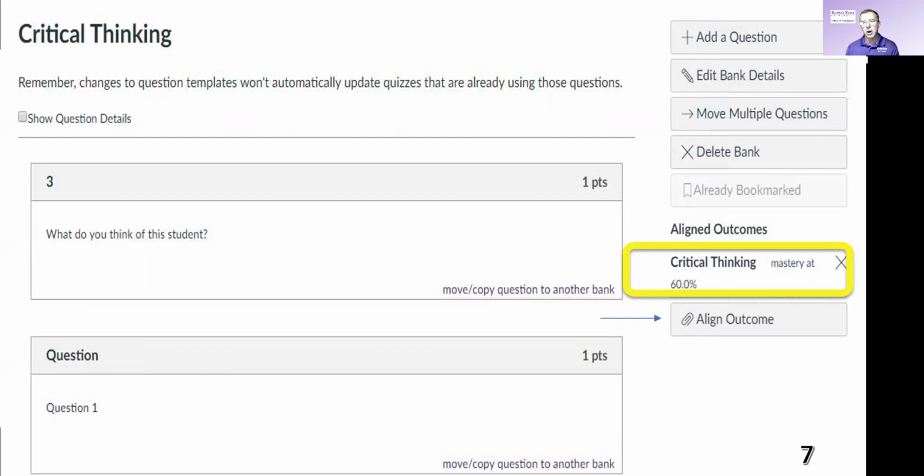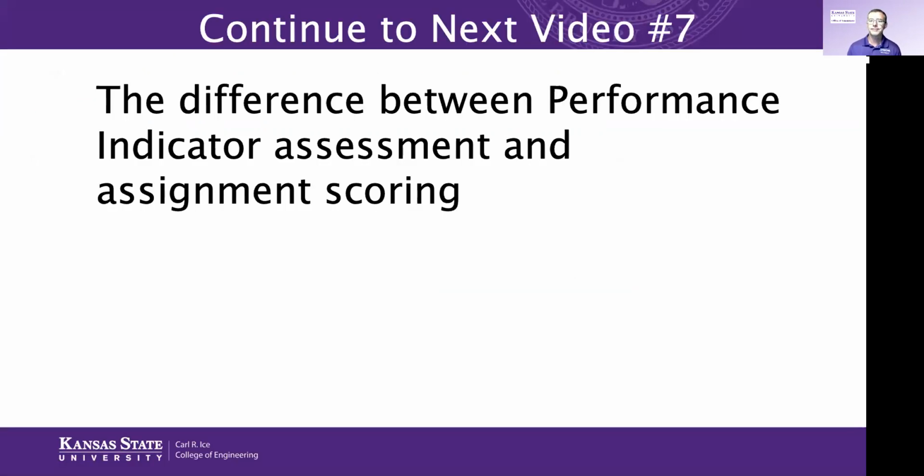There are many online tutorials for creating selected response assessments, sorting questions into question banks, and aligning question banks to outcomes. On our Kansas State Assessment website, we also have guided instructions. The next video will describe the difference between assessing performance indicators and assignment scoring.